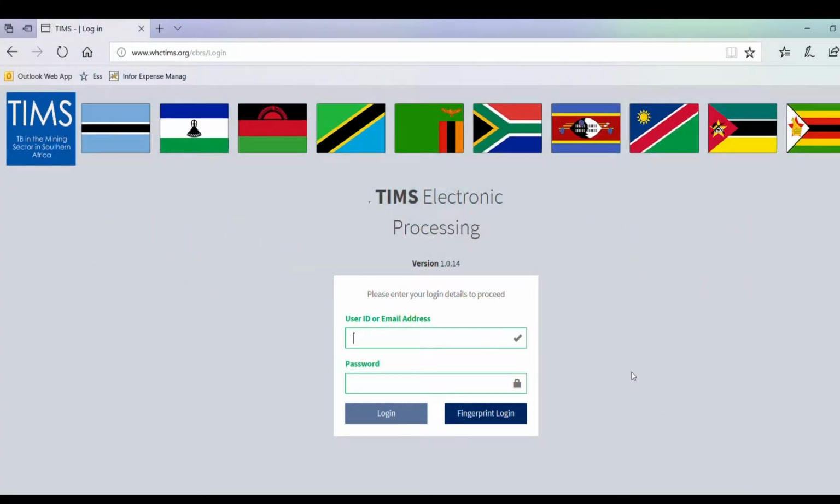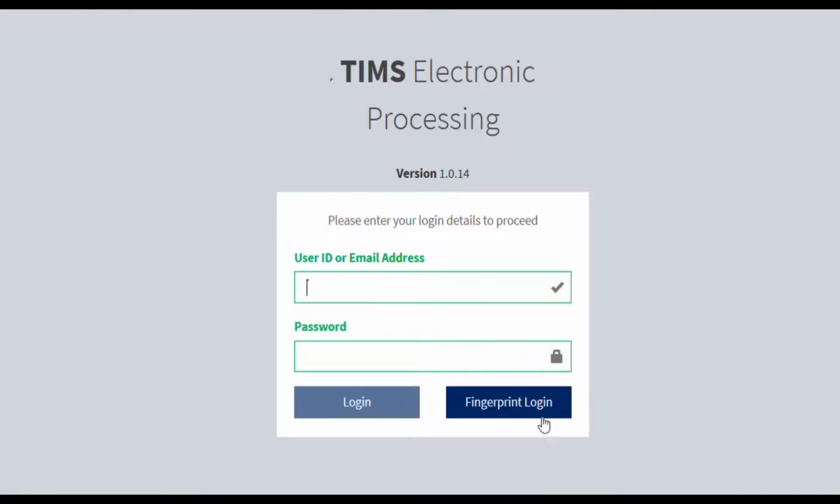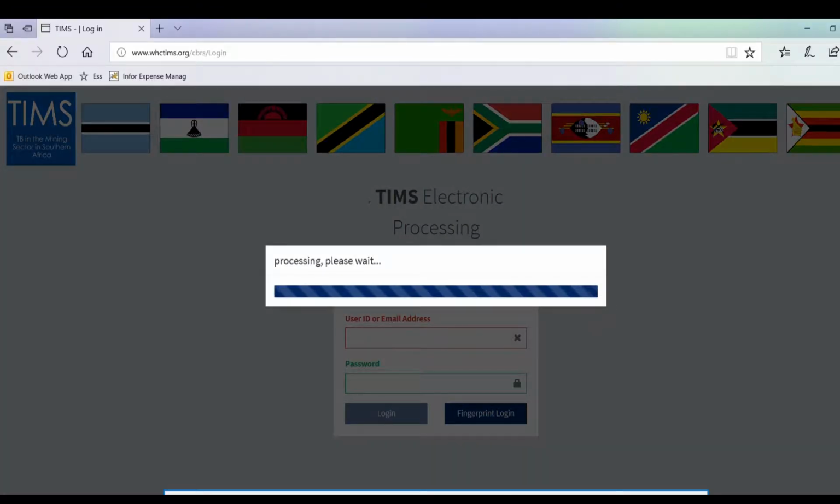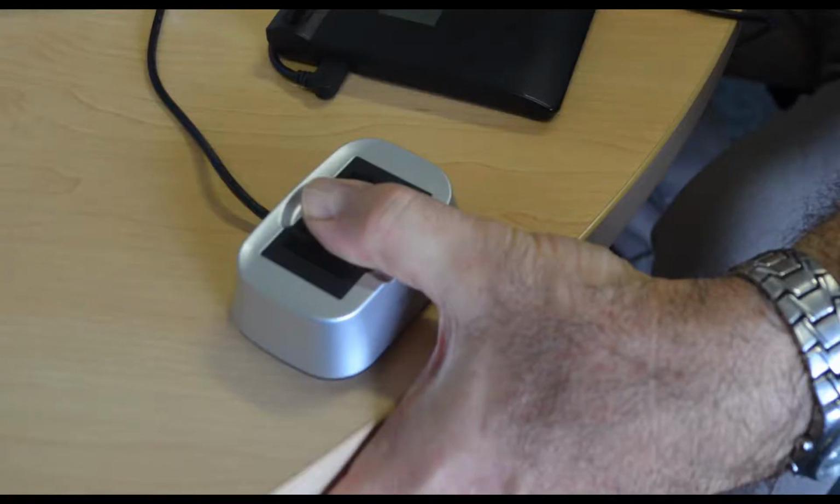From here, we can access or enter the system via username, password, or the fingerprint biometric logins. For the case of the demo, we're going to show you the biometric login. So all you need to do is to click onto fingerprint. When you click onto fingerprint, the app will launch. You put in your thumbprint, and there we go.